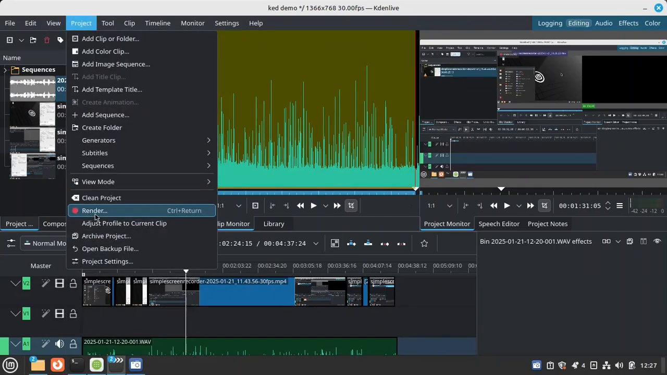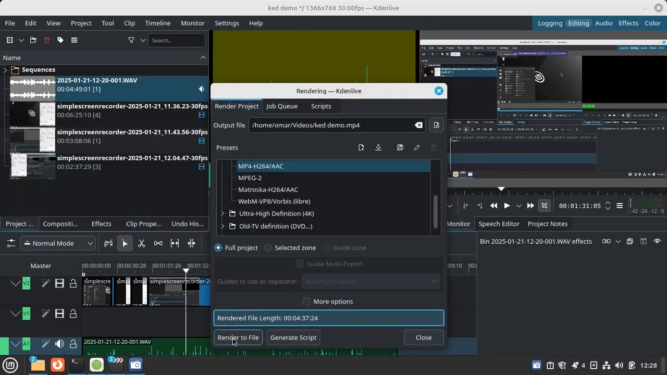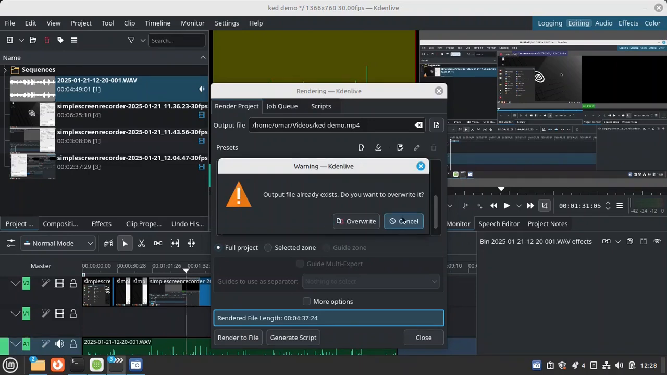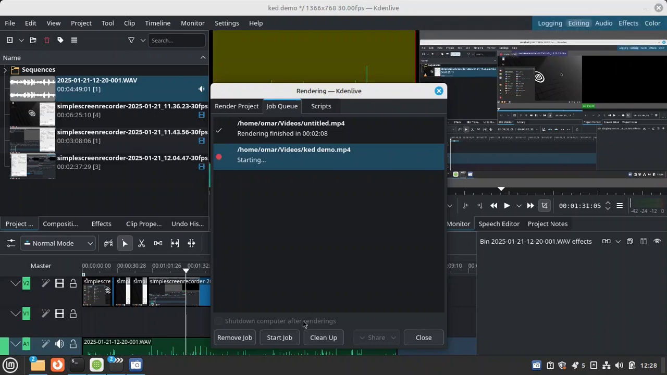So now I go back to project, and I go to render, and I render it again, this time with the audio and the video together. And I just say I overwrite it because I don't need the old one. And that's about it. So I like this process. I like having one single audio track that I do at the end.